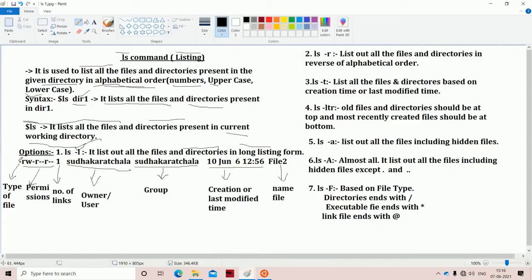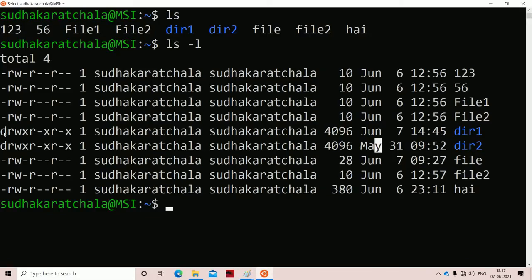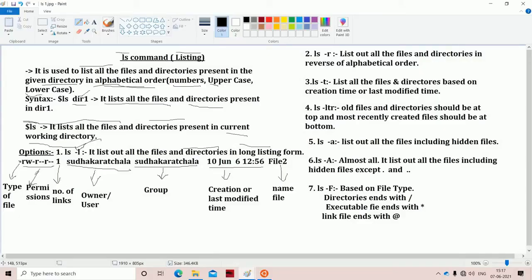Here the first column, this hyphen, specifies the type of the file. For an ordinary file, the type is hyphen, whereas for a directory, the type is d. If you observe here, for the directory, the type of the file is d. Next, the next 9 are file permissions. We have 9 permissions. R stands for read, W stands for write, X stands for execute.